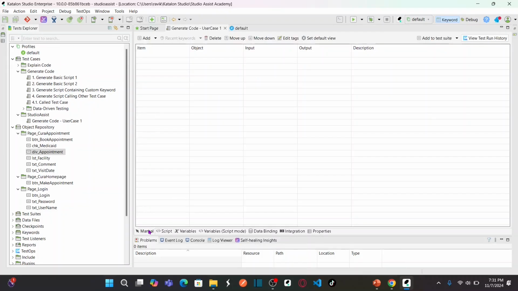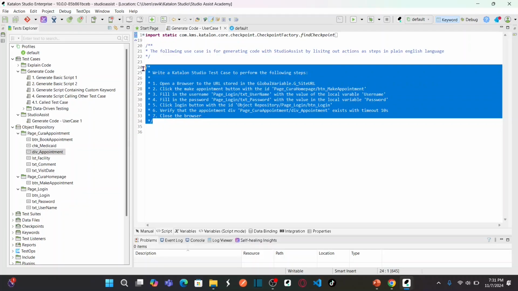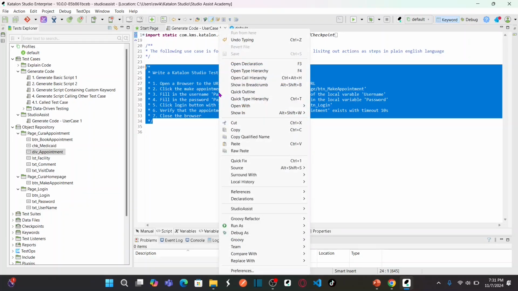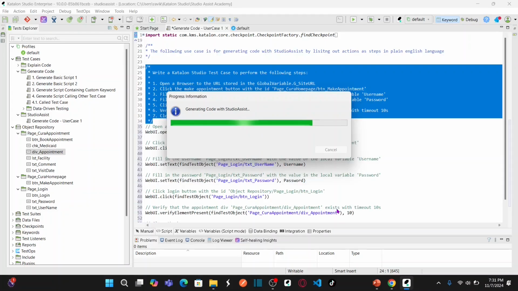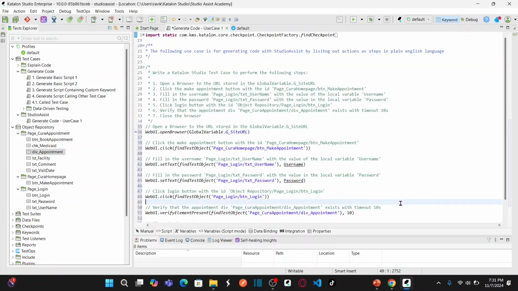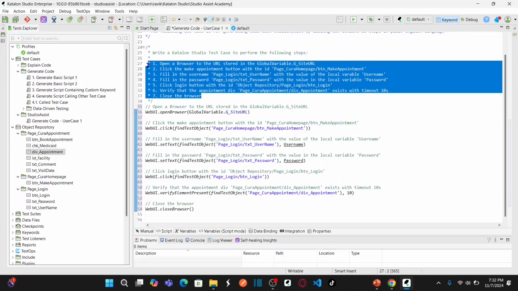So if you go to manual mode, you can see it's empty because I did not write any groovy code. So now let's simply select this entire section for which you would like to generate the code. You need to right click on this particular selection and then select StudioAssist and then click on generate code. So now you can see it generated the groovy code for the plain English language that we wrote above.